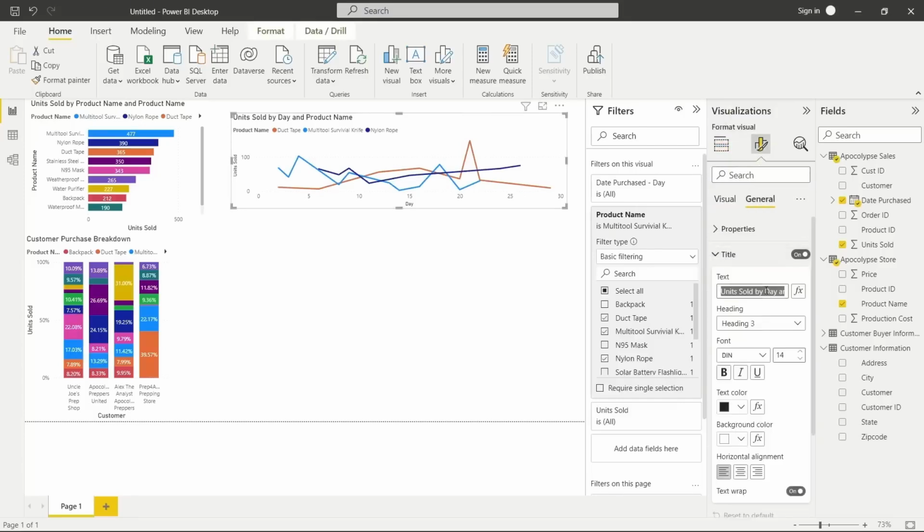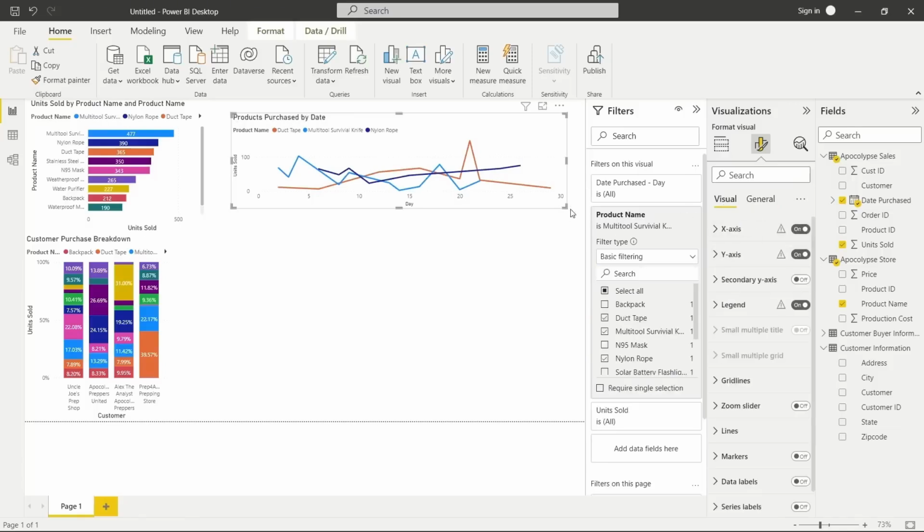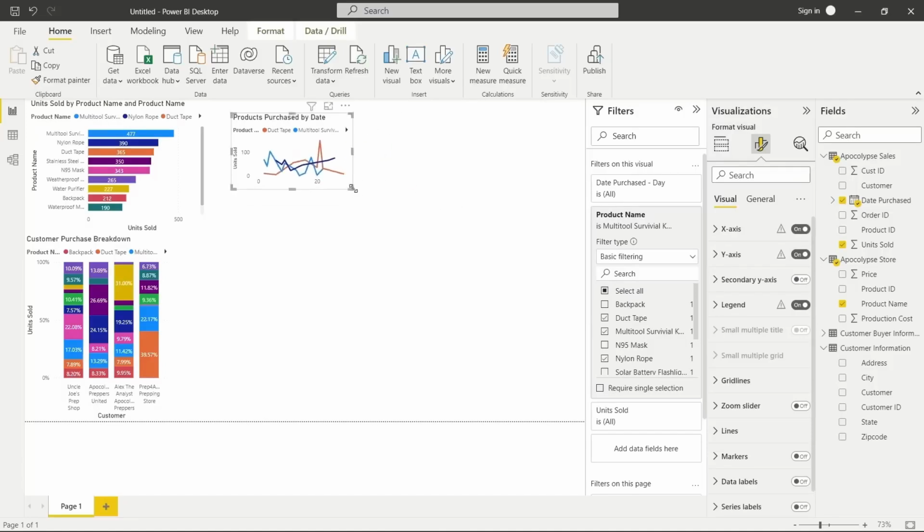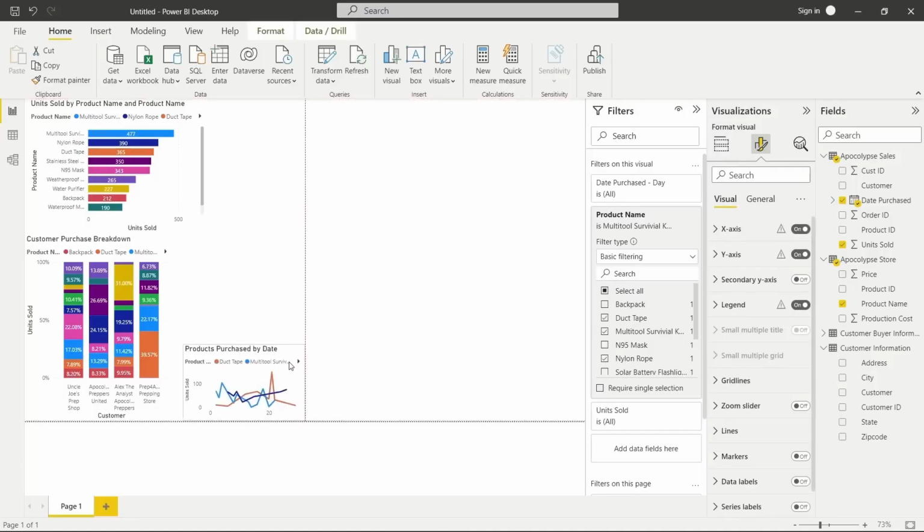Again, we're just looking at the different types of visualizations I think are really good to know. But we'll change this one as well to products purchased by date. We'll keep it just like that. Again, nothing fancy. We're just trying to look at a bunch of different stuff. So let's put this over here. We're down here. Now let's click out of there.